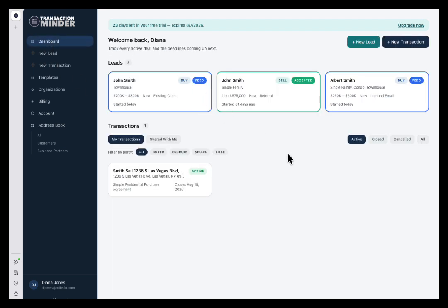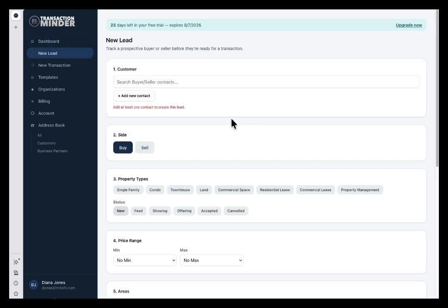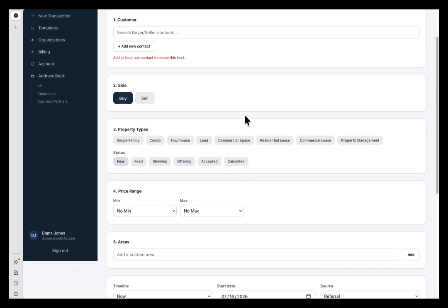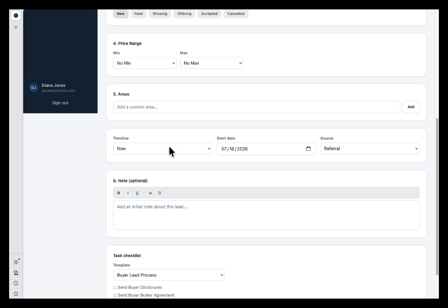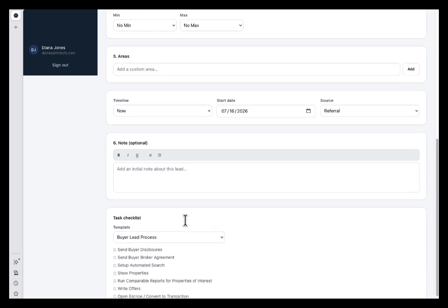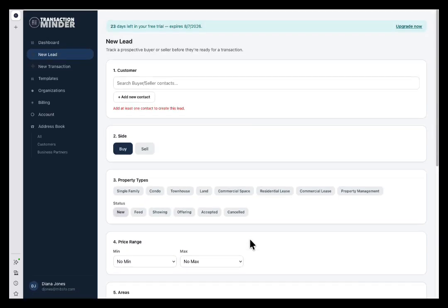So again, this is a very simple tool. The goal is to make the data entry as minimal as possible. So creating a new lead is simple. You either find or add a customer, you select the side, you pick a few things, you put in the price range, you may add some areas and then any timelines if it's something that's coming in the future, and any notes you want. And you can decide if this is a buyer lead process, or if you just want to build a new one with no tasks built in, you can start that as well.